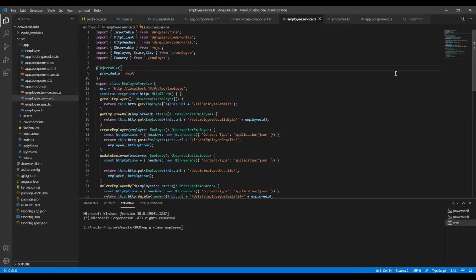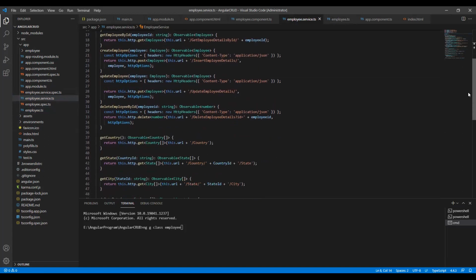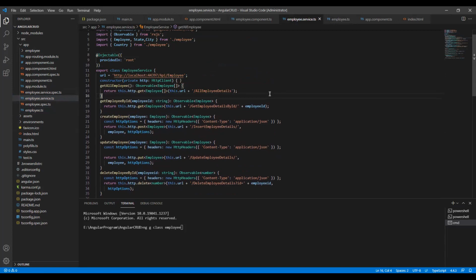As you could see here, we have multiple operations. I have created the methods one by one here. The first is the constructor, which has a dependency injection on HTTP client, so that's the reason I created this. You could see a method getAllEmployee, of type Employee. It's an observable collection, and it returns this.http.get with the URL and slash all employee details. When I say URL, it is http://localhost:44397/api/employee/allemployeedetails.